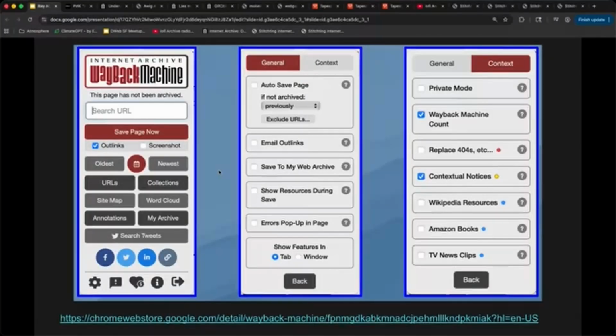There's an extension that you should download, which is the Wayback Machine extension. I use it all the time to go and check, is this page that I'm looking at been archived or not? And then you can go and say, save page now. So that's what I use it for most.